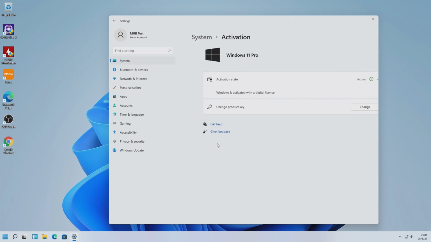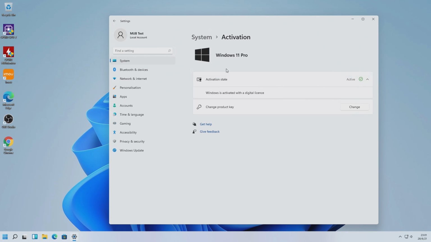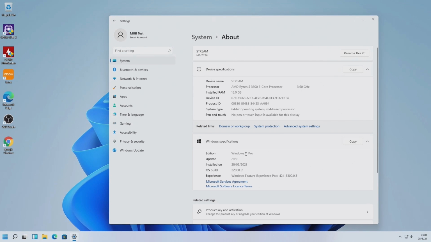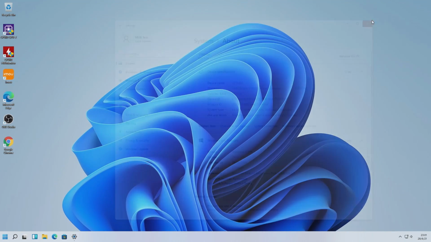Also, product key and activation we should look at. So it's activated, activation state is active, Windows is activated with a digital license. If you want to, you can change product keys, etc. Usual kind of stuff, not a lot more going on there. But yeah, looks quite clean, tidy. Hopefully it gets a little bit more speedy as time goes on. But seems to be very good at the moment.